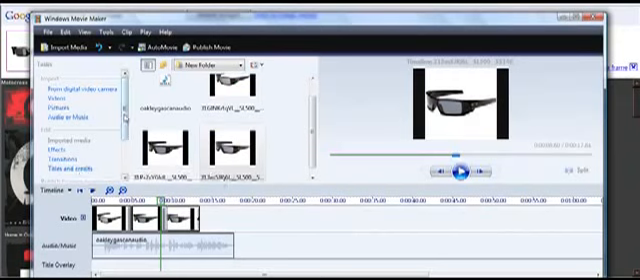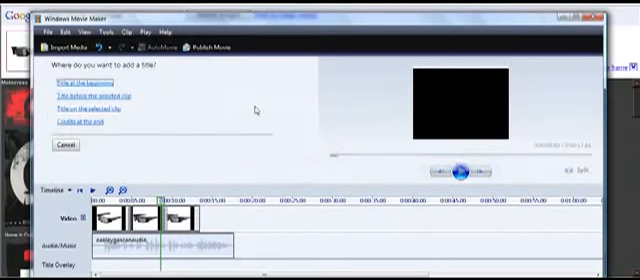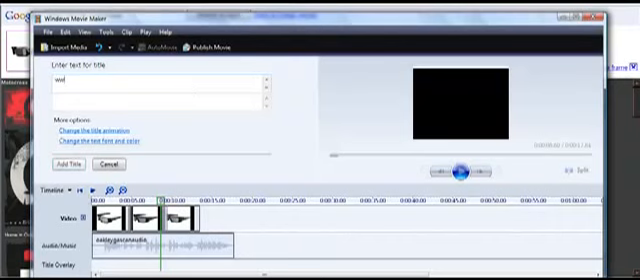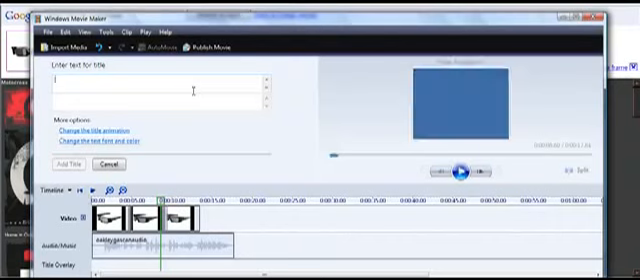So you just want to go here to where it says titles and credits. Titles and credits. It will take just a moment to pull up. Once it pulls up, simply choose title at the beginning and enter your text, which will usually be just your domain name.